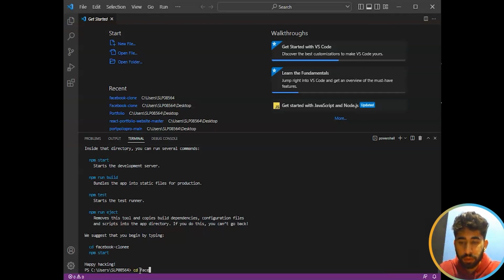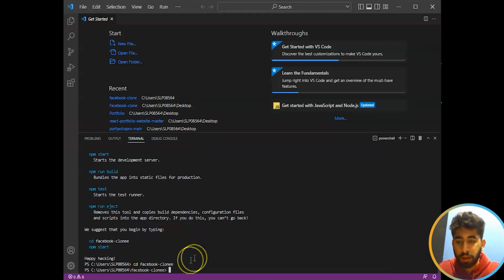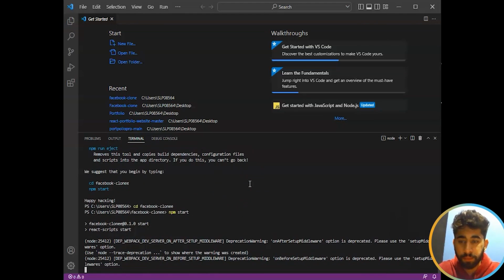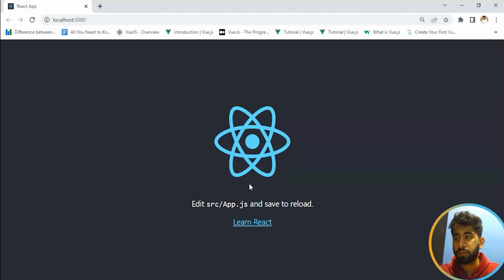Now we'll go into the clone. Now we'll write npm start. This will open our React project. So the first step is done here.